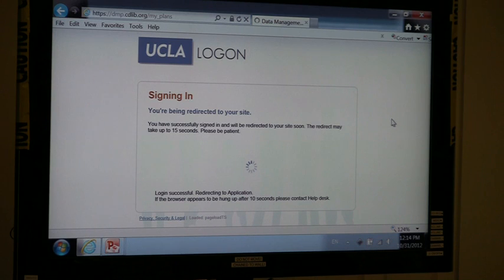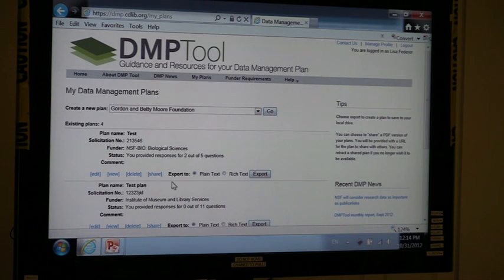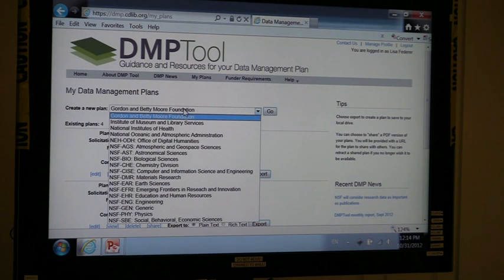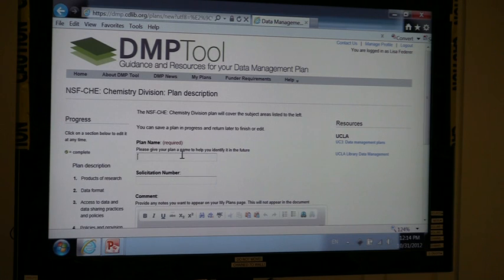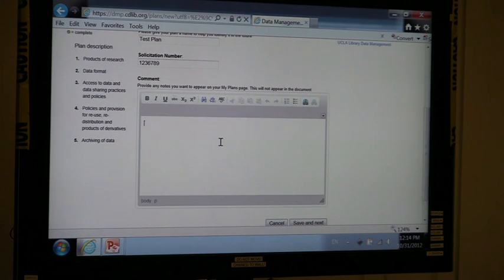when you log in, you can look at plans that you already have existing, or you can start to create a new one. And the first thing you need to do is figure out who your funder is, and within NSF, if you're doing that, which directorate you're using. So let's just take, for example, the chemistry division. So you'll give your plan a name. You'll want to include the number. And then these are just comments for you so you can refer back. This will not actually appear on your plan.